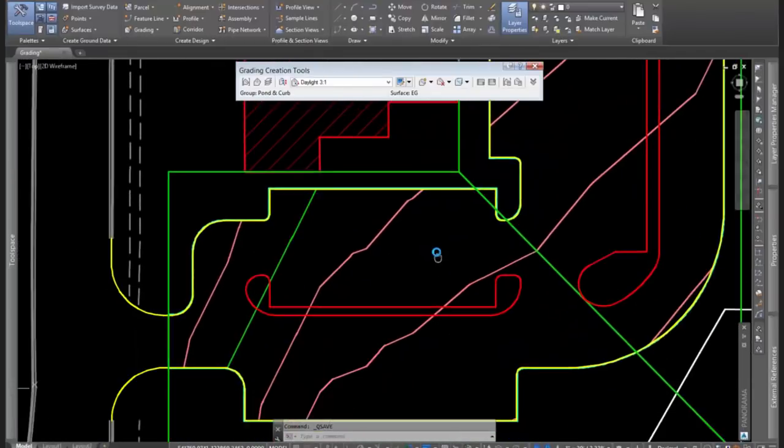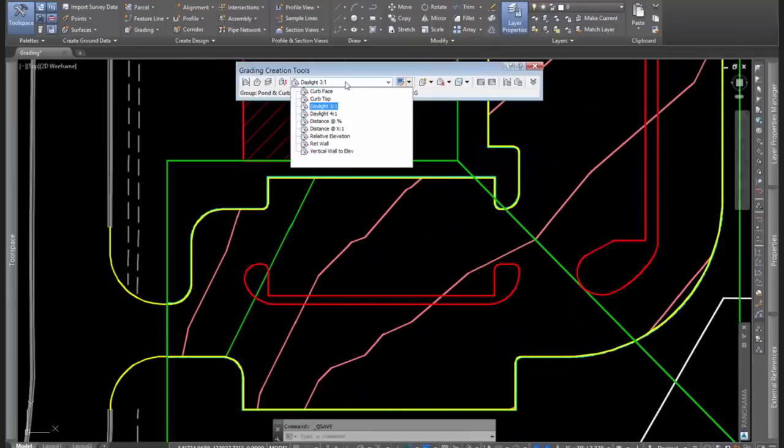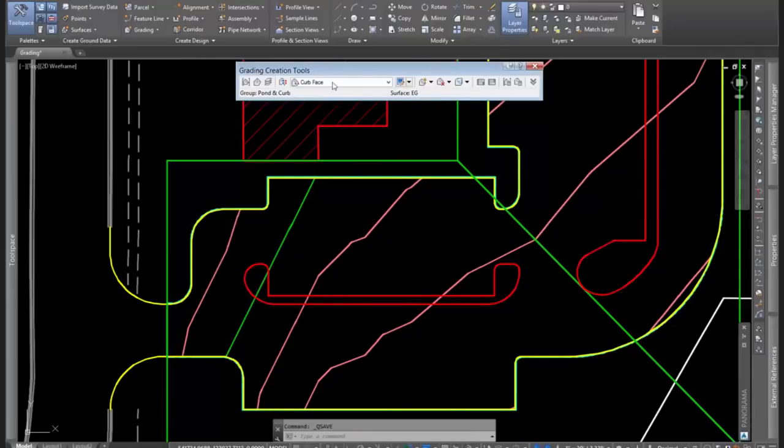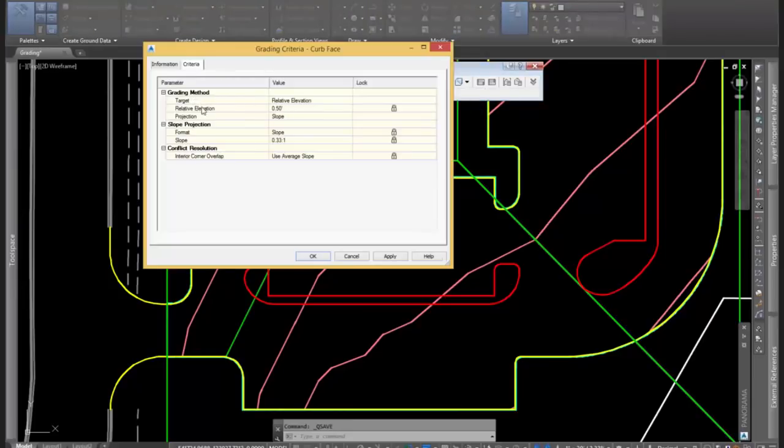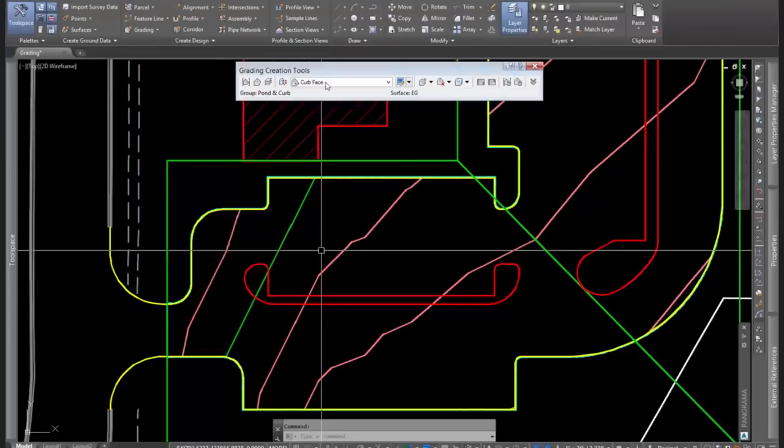So I'm going to set my grading type to curb face, and I'm actually going to edit this gradient. I want to show you what this looks like. If I open it up, I have a relative elevation grading defined. The relative elevation is 0.5, and I'm taking a standard Minnesota curb face, which has a slope of 0.33 to 1. And I have everything locked down, so when you do this, it doesn't prompt you for these parameters. And so it works like this.